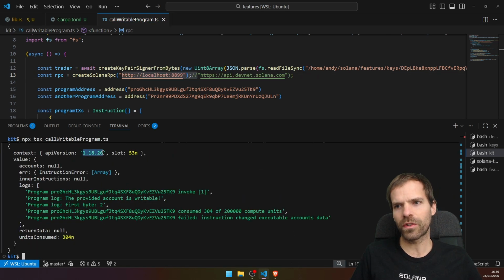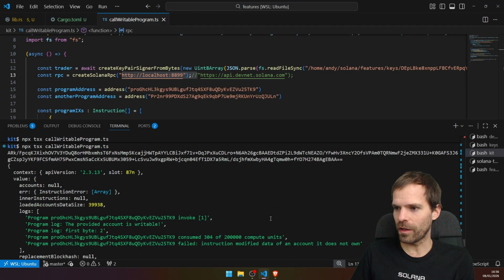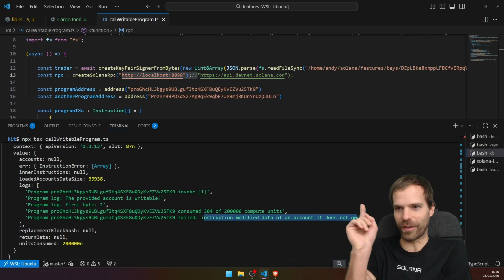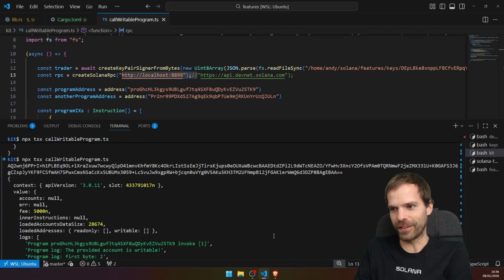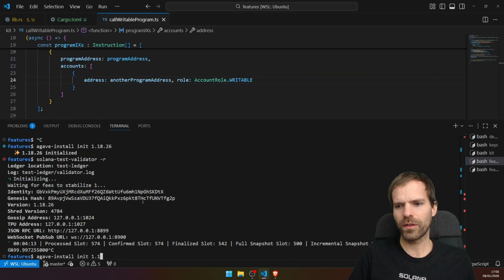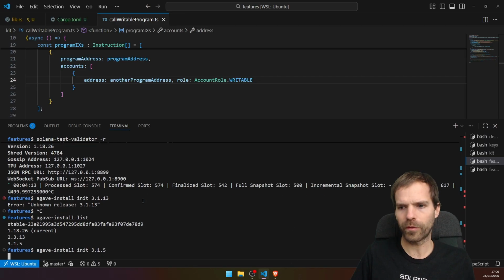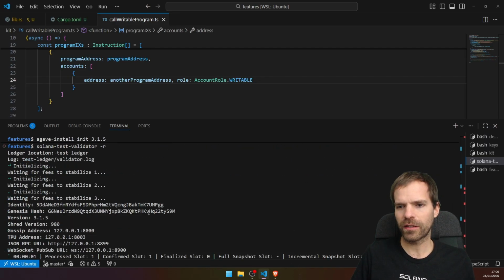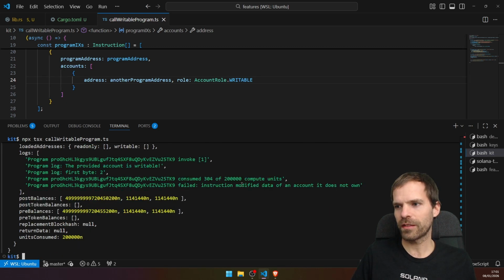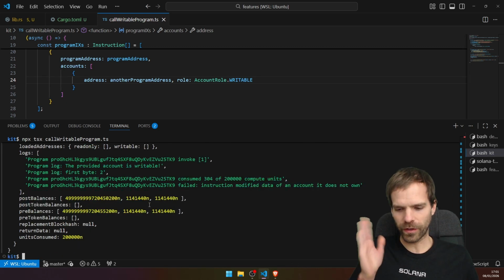And even in this version, instruction changed. Wait, that's a different one. This one says instruction changed executable accounts data. Earlier it was instruction modified data of an account it doesn't own. So there is a difference. Here it says instruction changed executable accounts data. Let's go back to 3.1.13, or what do we have? 3.1.5, and restart the validator and deploy both of my programs and call that. Then it says modified data of an account it does not own. Okay, cool. So that's where we are.